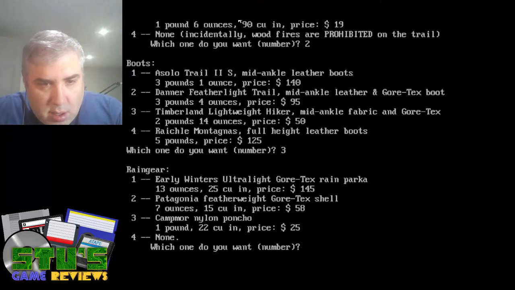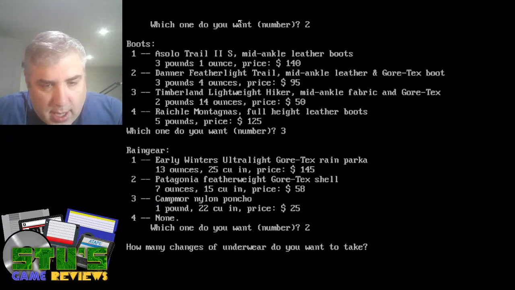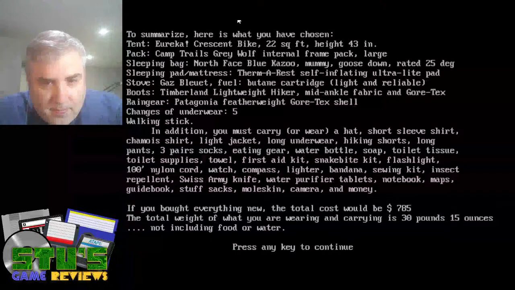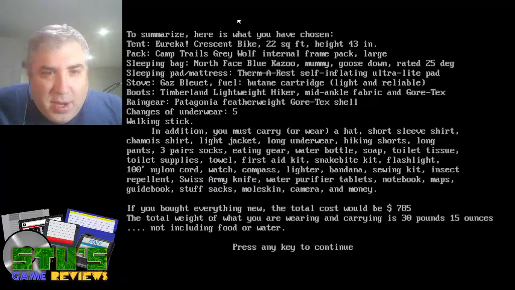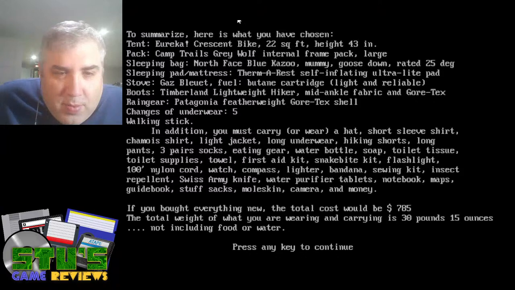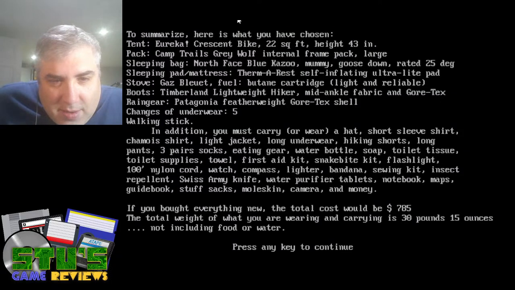Rain gear. I'll take number 2. How many changes of underwear do you want to take? Five? Do you want to take a walking stick? Okay. Go commando. In addition, you must carry or wear a hat, short sleeve shirt, long sleeve shirt, light jacket, long underwear, hiking shorts, long pants, 3 pairs of socks, eating gear, water bottle, soap, toilet tissue, toilet supplies, towel, first aid kit, snake bite kit, flashlight, 100-foot nylon cord, watch, compass, lighter, bandana, sewing kit, insect repellent, Swiss Army knife, water purifier tablets, notebook, maps, guidebook, stuff sacks. Those stuff sacks. Moleskin, camera, and money.